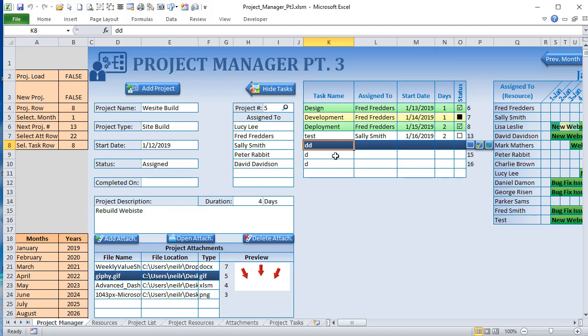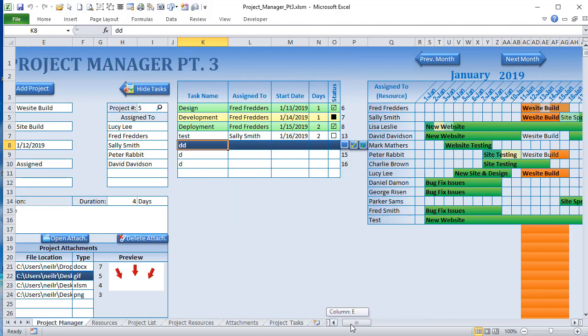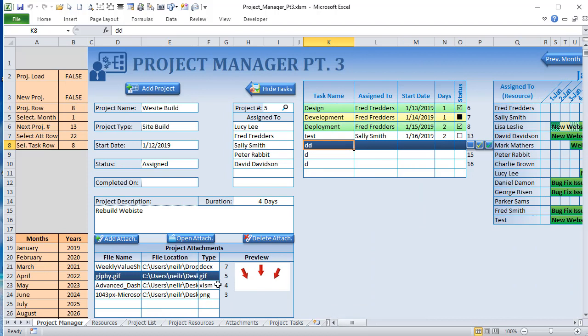All right, so we've shown you how to do the conditional formatting. We've shown you how to display these rows, and now let's see how we get these tasks to display based on a selected job. So all we're going to be doing is something very similar to the project attachments. So let's move along to the project task and see what we have.